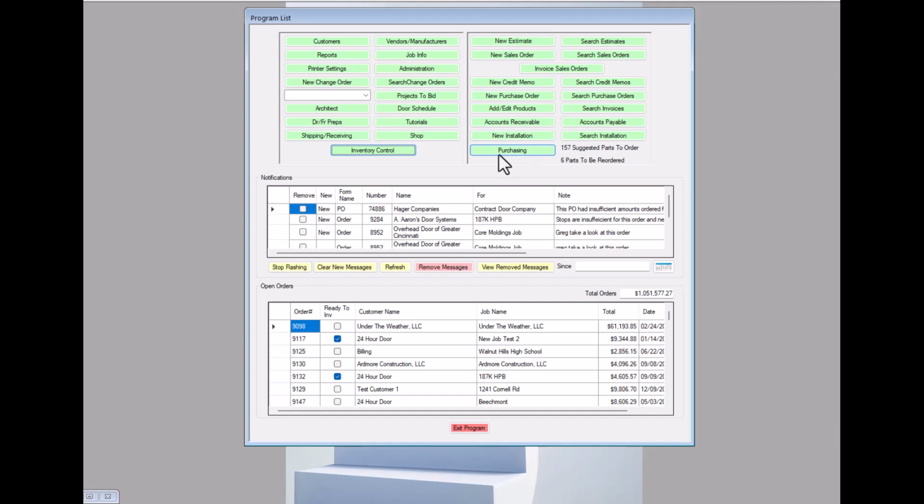All right, so getting back to purchasing. Now that we understand, if you have any questions on either one of these two, just give us a call or email, and we'll be more than happy to help you out. All right, so what we're going to do is open up purchasing.